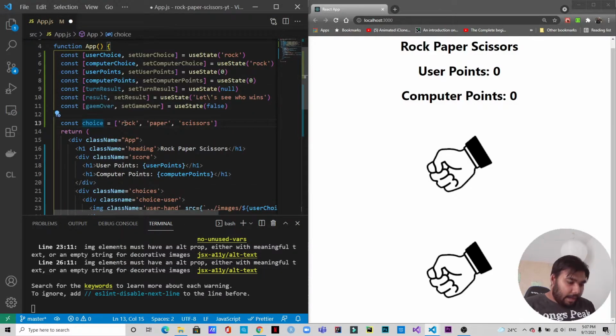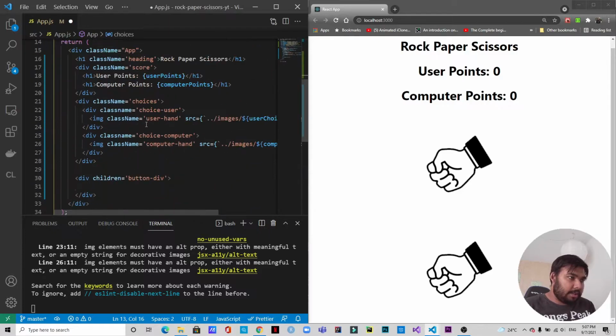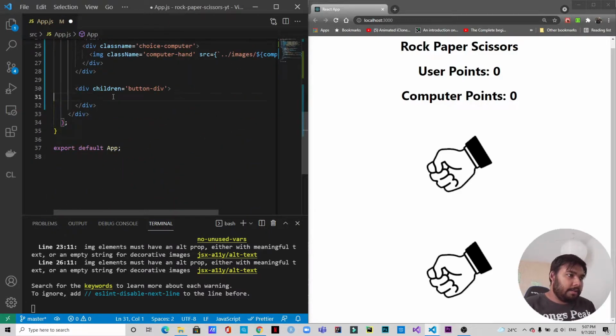Okay, I think we should make it choices. That will be easier. So let's just go back, and in this place we are going to go through the list. We will be accessing the list, and we will be creating the number of buttons according to the number of elements in the list. That means as we have the 3 choices, so we will be creating 3 buttons.